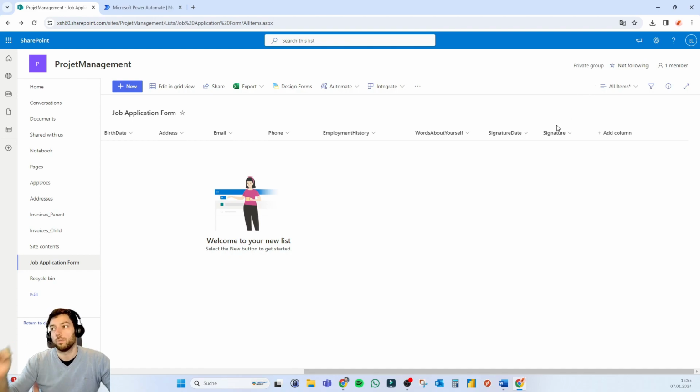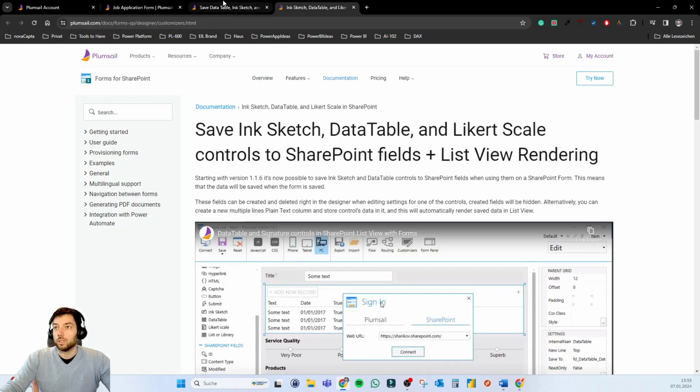You will see that the values that will come into this SharePoint list will not be displaying the signature and the employment history the way we want it, because I want to save that for the next videos where we see how we can customize this with Plumsail forms for SharePoint. But just for a quick peek, I'm going to show you how that will look.